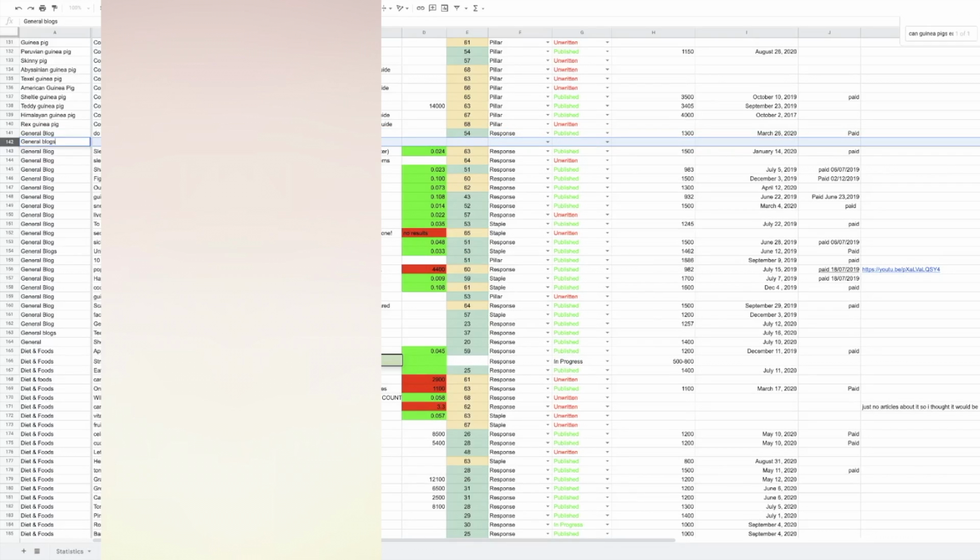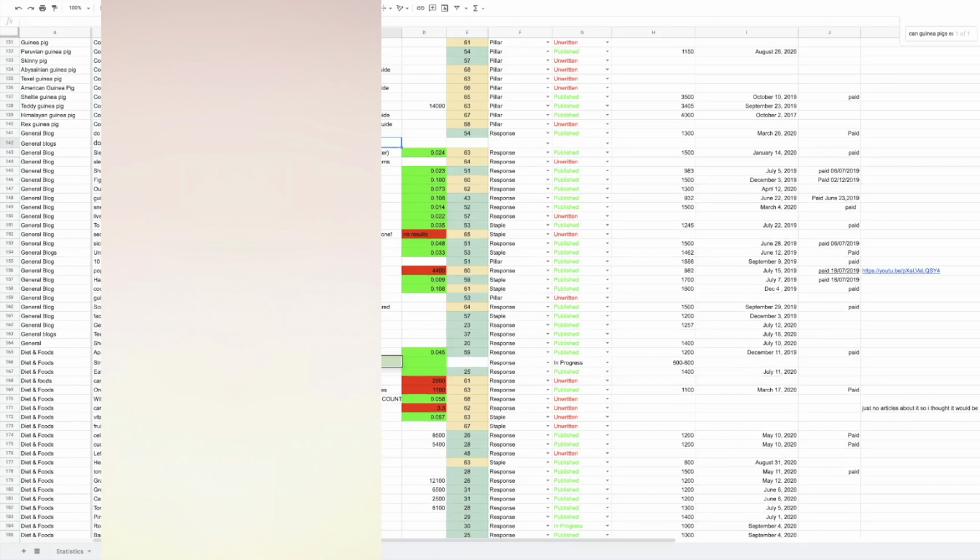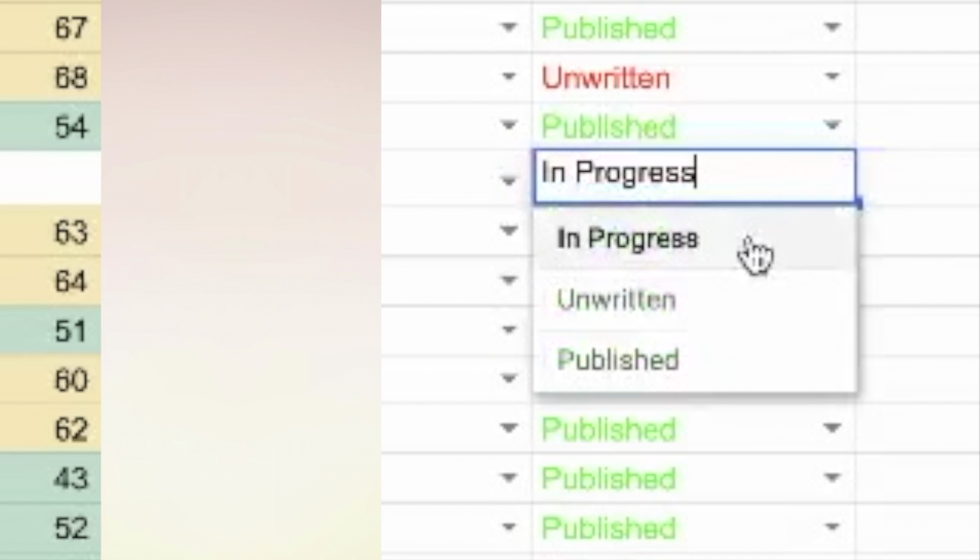And I'm just going to put here, do guinea pigs blink. Again, I will insert that SEO title later on. Again, it's a response post, and again, it's in progress. I'll turn it black to say that I'm just having it written. Then obviously as it's published, I'll change it to published and turn it green.